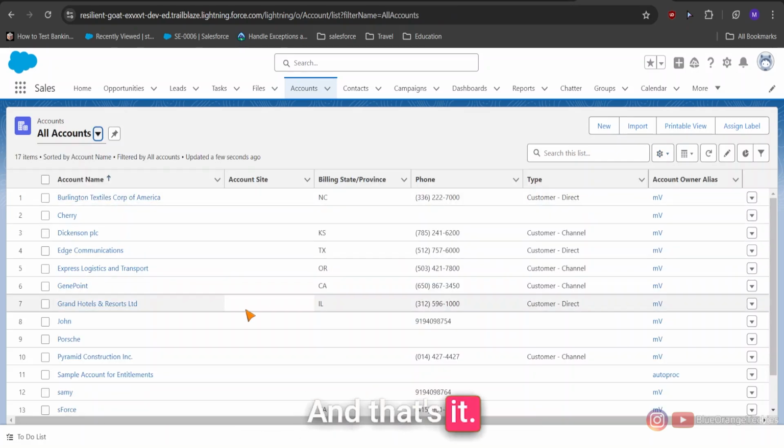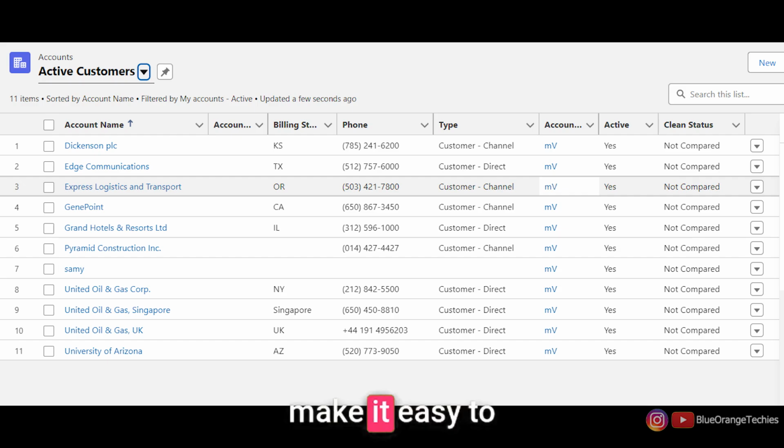And that's it. List views in Salesforce make it easy to find and focus on the data you need.